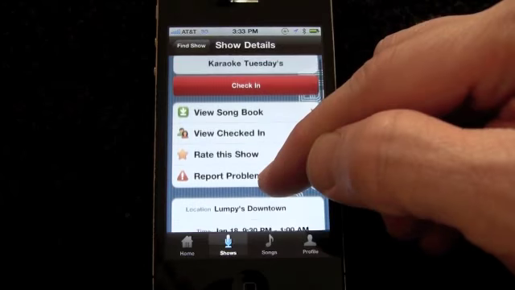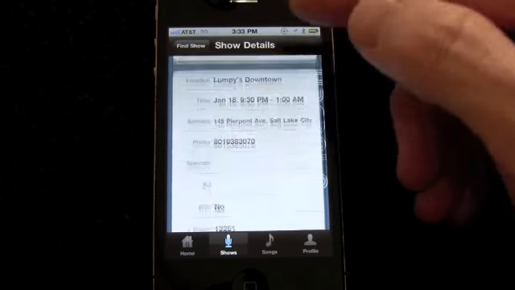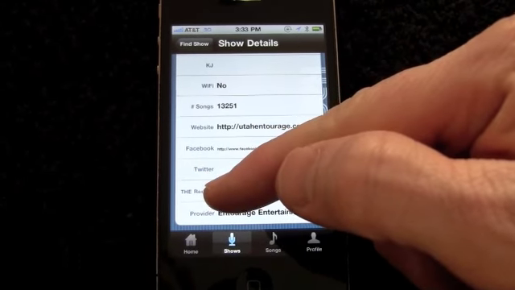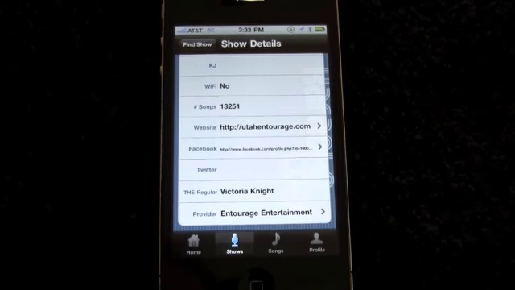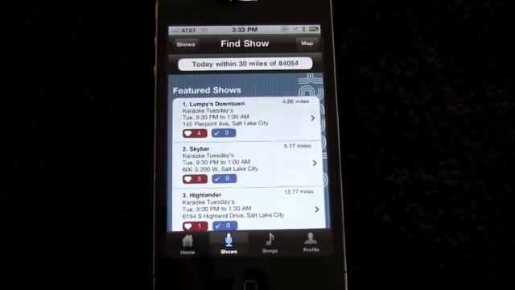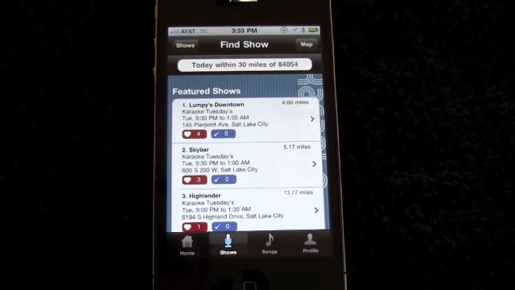And every time you check in, Karaoke Loop keeps track of that. If you are the person with the most check-ins, you'll get the title of the regular, like this lucky person is. So make sure you check in every time you go to one of these shows so you can maintain your title.